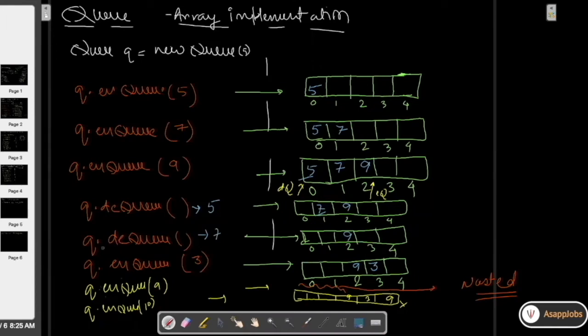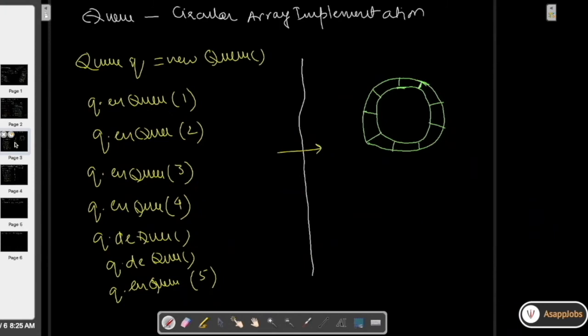So what we can do in this case is that one possible solution is circular array implementation. Basically, to tell you, there's nothing as such called a circular array which exists. But basically, what we try to do is represent a one-dimensional array as a circular array. What it means is that suppose I have a one-dimensional array like this.